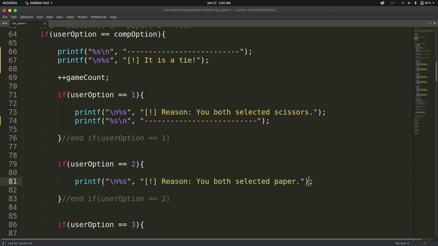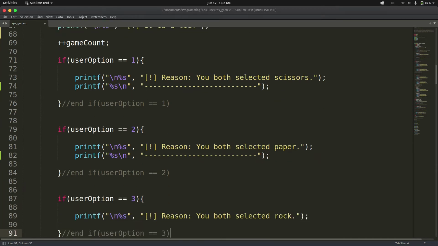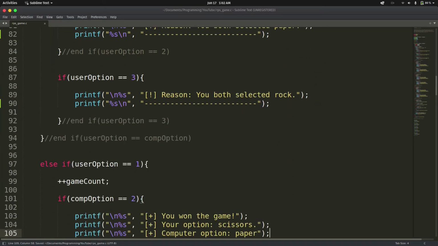So after the reason, this is going to be printed out. So after the reason, this is going to be pasted. All right. So next, let's go back again.